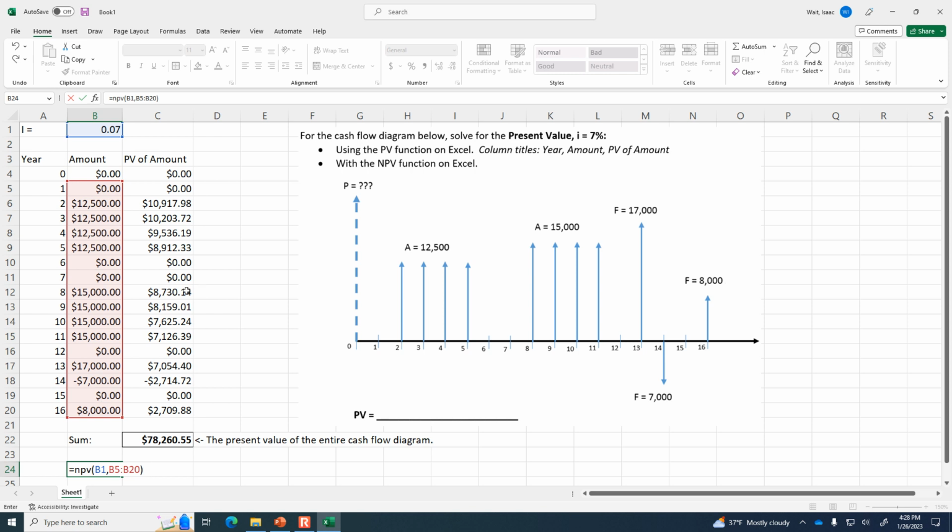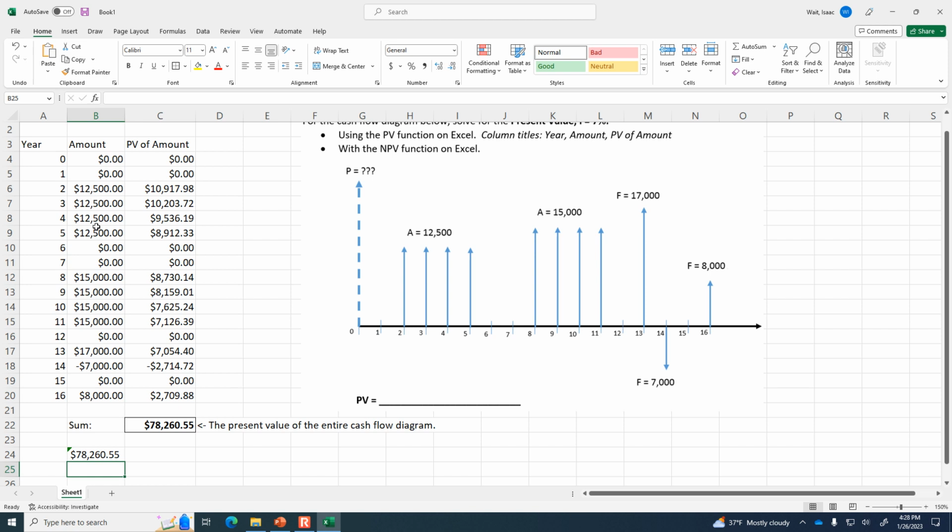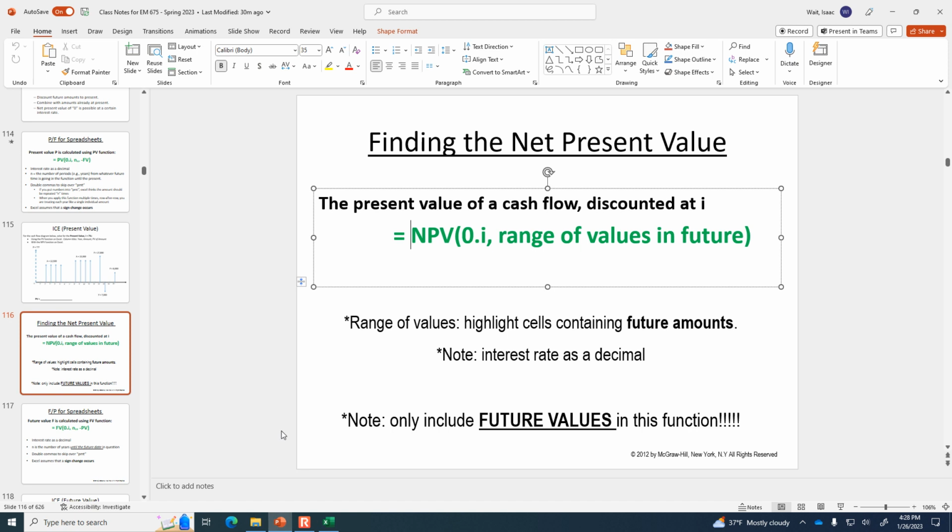It's automatically going to do the same thing that we've done. It's going to find the PV for each year in that range. And the order of the number in the range, it's assuming the first year should be discounted 1 period, the next entry should be discounted 2 periods, and so on. So you'll see here it said 78,260. So it's an abbreviated way to calculate the present value, but the disadvantage is you can't quite see the influence of each individual year in the same way that you can if you're doing the full-blown PV of amount column. But I wanted to let you know about that function called the NPV function.